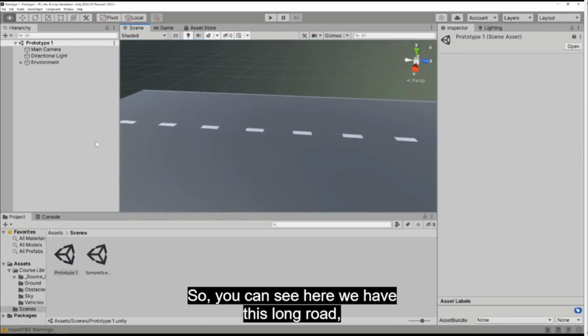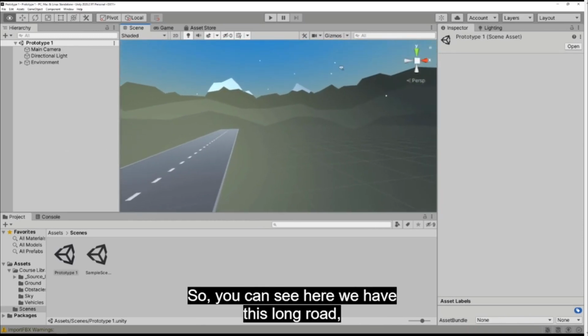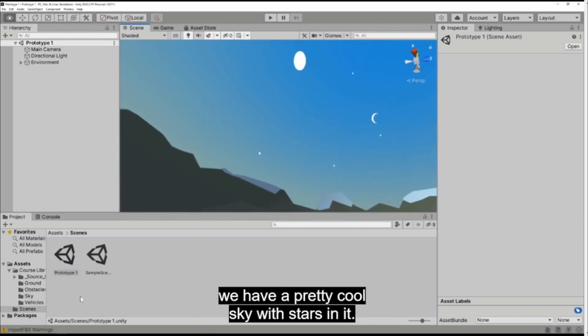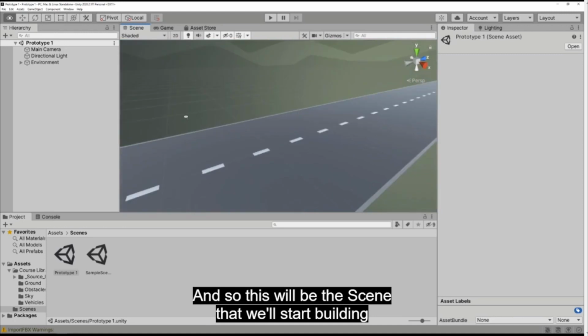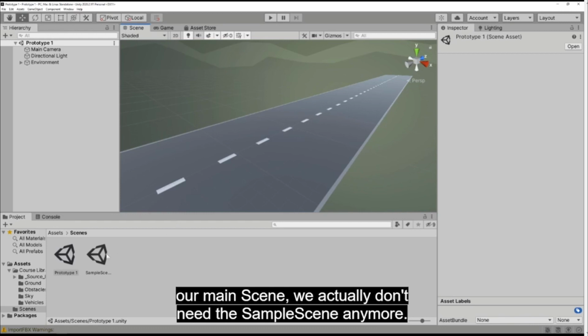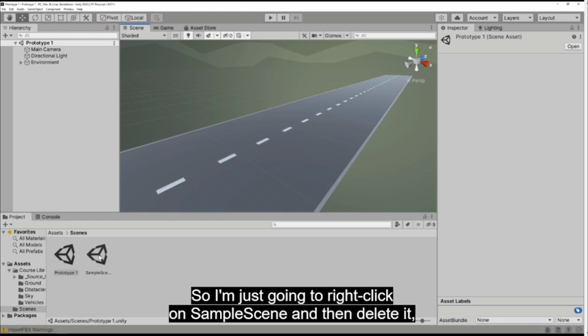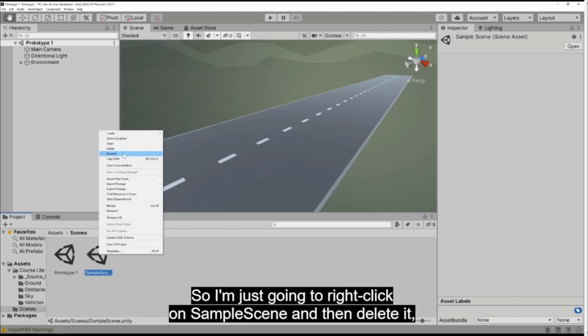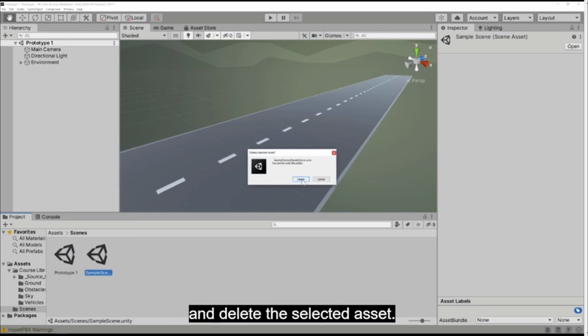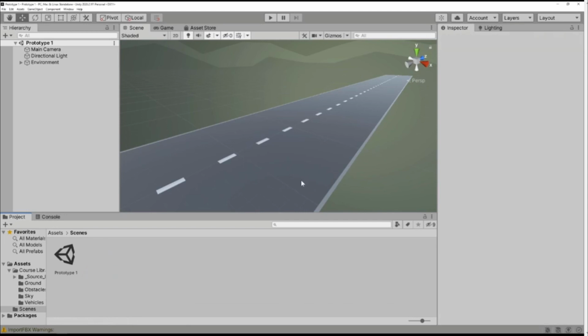So you can see here we have this long road. We have some of those mountains in the background. We have a pretty cool sky with stars in it. And so this will be the scene that we'll start building our first Unity project in. Now, since this will be our main scene, we actually don't need this sample scene anymore. So I'm just going to right click on sample scene and then delete it and delete the selected asset.